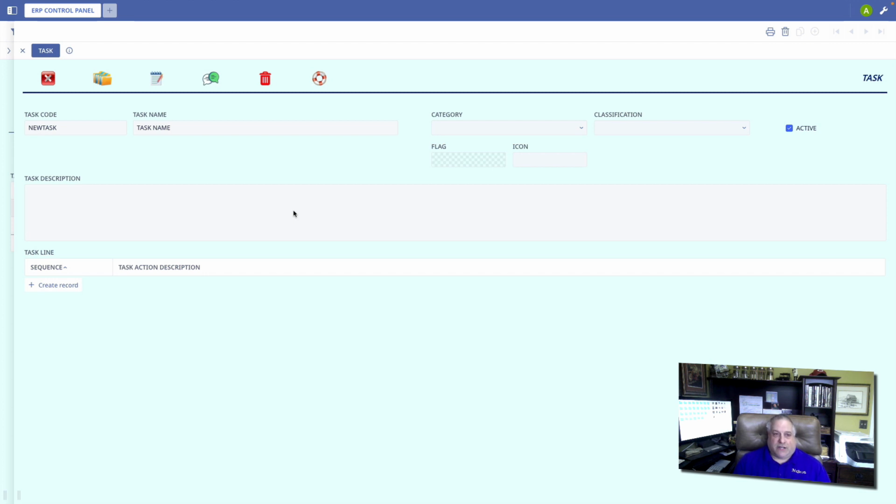It's also important to note that by default, new tasks are active. Only active tasks can be assigned through the CRM module. If a task is not active, it cannot be assigned. The next step is to define the actual action items.